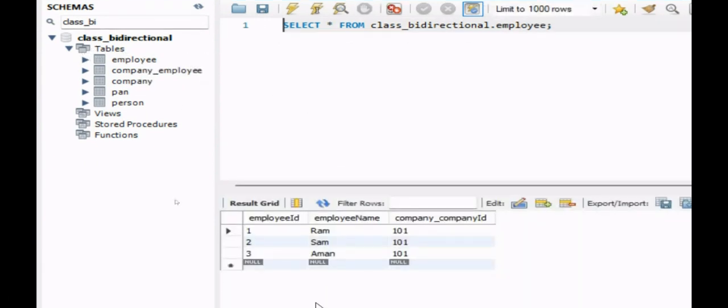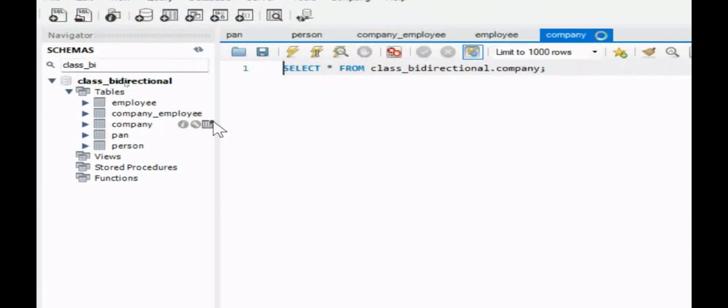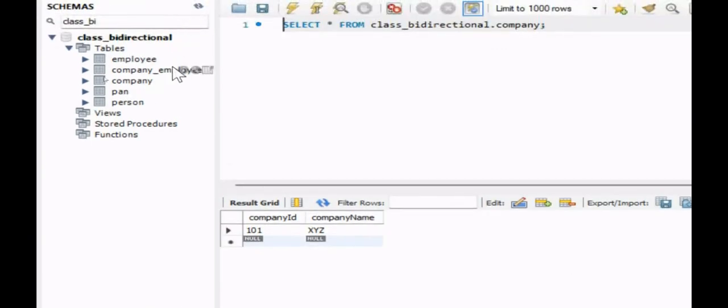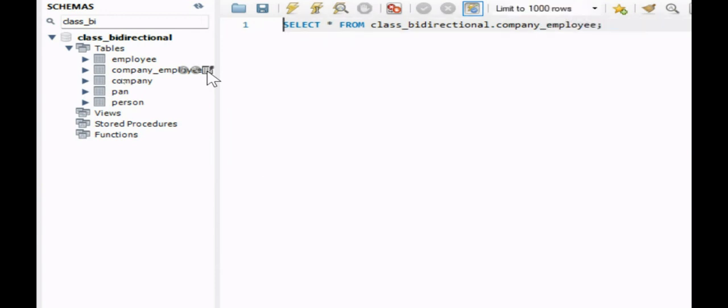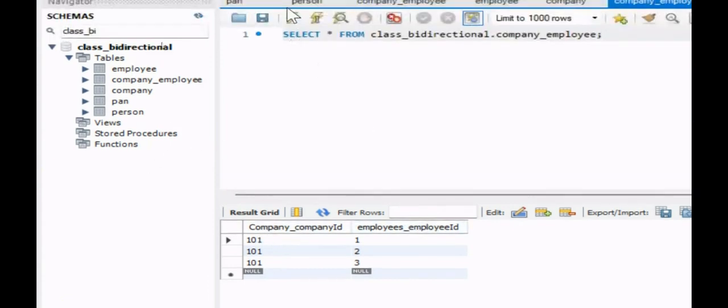A company table and an employee table, where I inserted three employees and a company. Here the company table is present, and the company employee table is present. As usual, when we have a one to many relationship, the third table will be generated with the primary key of the company table as a foreign key, and the primary key of the employee table as a foreign key.